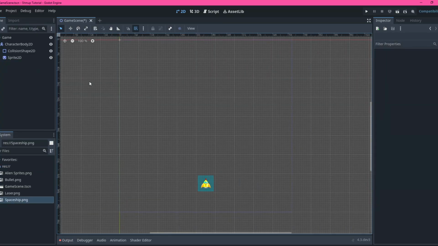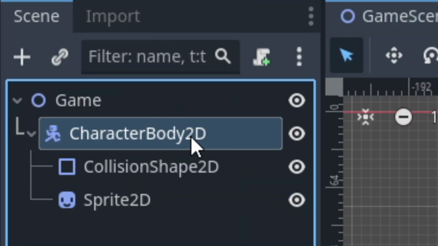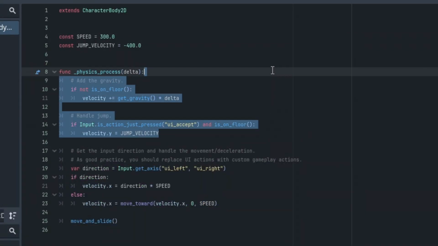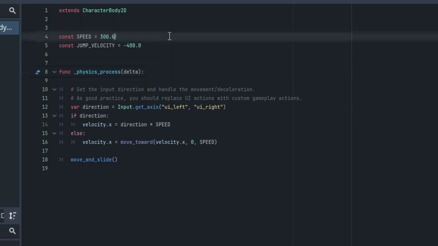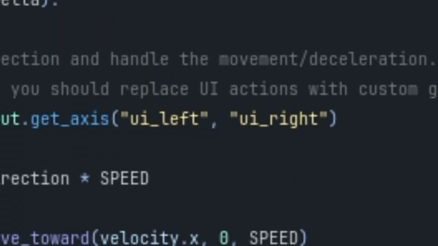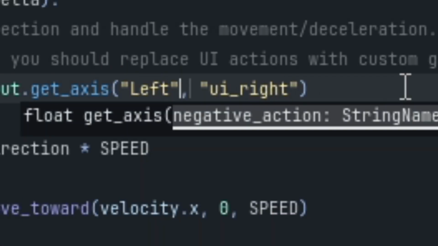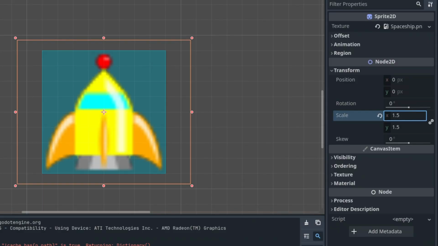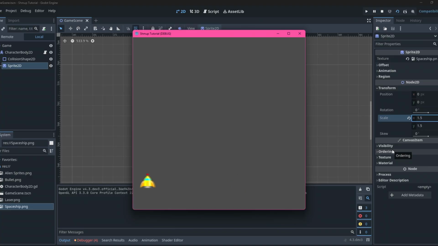Now to add a script to our player, make sure it's selected, then click this button right here to add the script to the player. Now when you add a script to a node, some will have a template just like this one. In this little template script, we're going to delete the parts involving the gravity, leaving the left and right direction inputs, and we're just going to swap out the default input actions with our custom made ones. I'm just going to use the scaling right here in the Sprite2D node to make the spaceship a little bigger, and everything works well, but there's one slight problem.